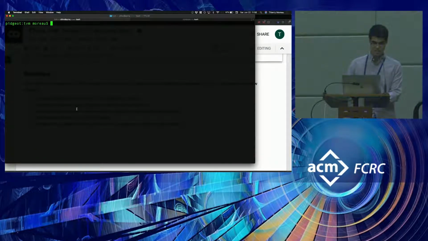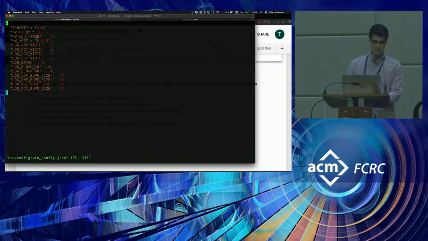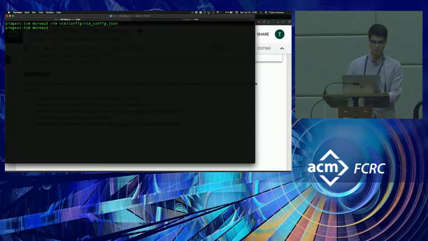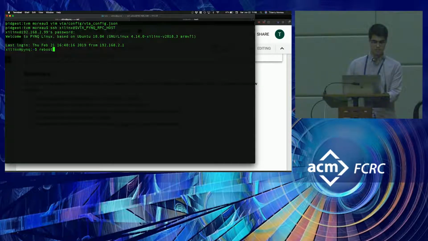So we can do the exact same notebook, but run it on an FPGA. Remember our target was sim, but what I'm going to change here, and this is on my local machine, but this is exactly the same environment and notebook, is that I've changed my target to the Pynq board. I'm going to SSH into it, and I'm going to launch an RPC server. This listens to incoming connections from my laptop.